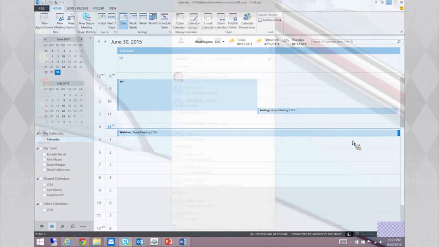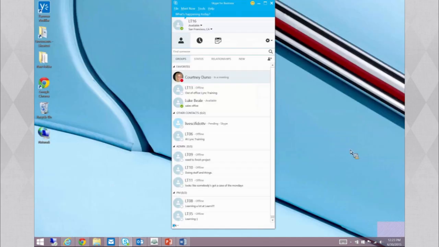So we created a meeting using Skype for Business in Outlook 2013. So that's what we just did. And from Outlook 2013, from Skype for Business and Outlook 2013, I have my top links enabled here.